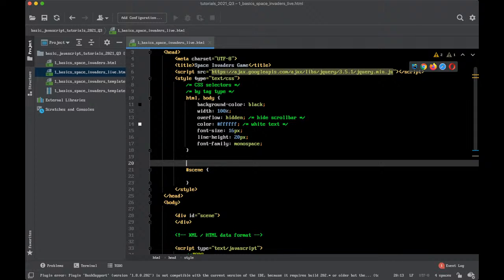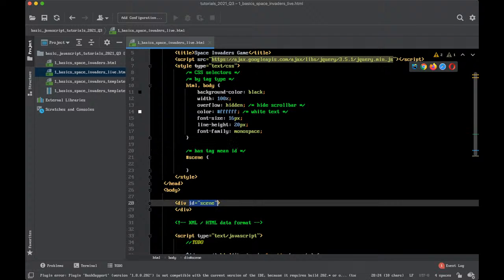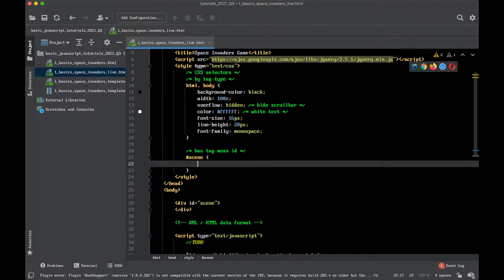So the hashtag means ID. If we have any sample with an ID, then we should use the hashtag. That is another type of selector. The selectors are super important. You must understand them very well. If you don't understand them now, you will need to work with them a lot, because they are used in jQuery all the time, not only in CSS.